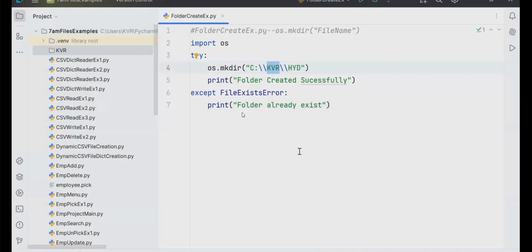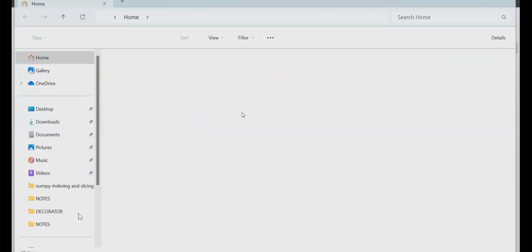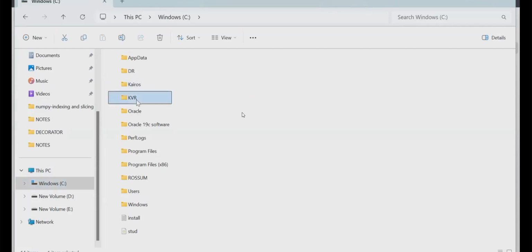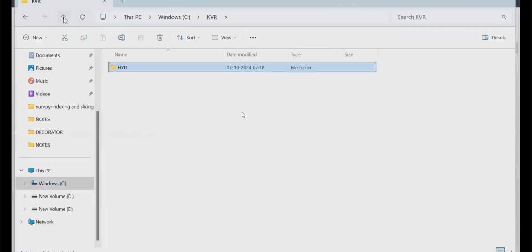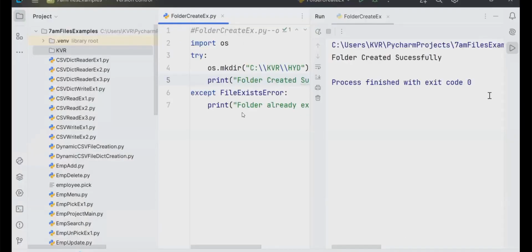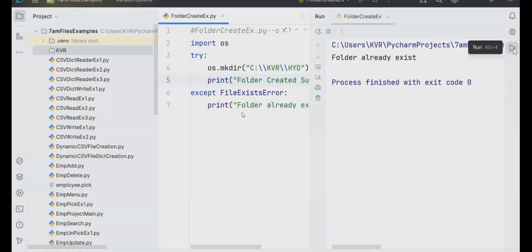All of you need to listen carefully. One folder at a time it will create. It can't create two folders at a time. So the subfolder will be created. Let me go to that place and observe it. C colon, here I am going to write KVR. Inside of it, HYD is available. Inside the HYD, there is no data present. So it is created. Once again, if you run it, you will get file exist error. File already exists, you got it.